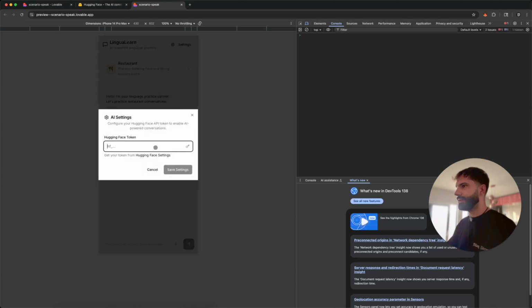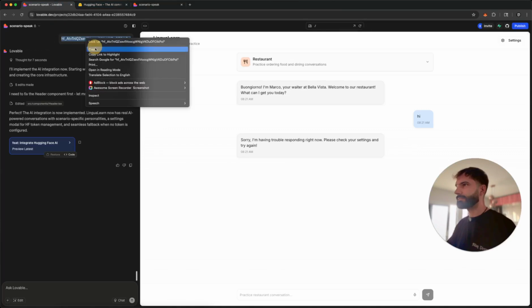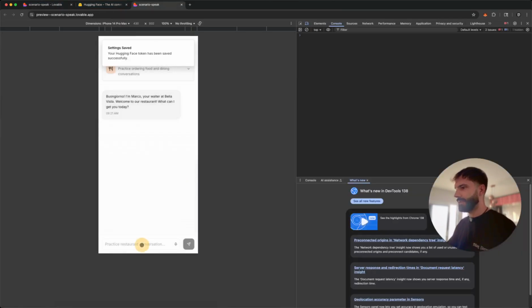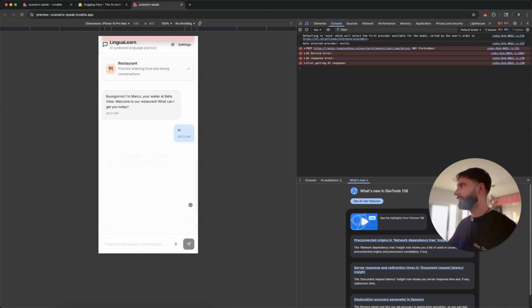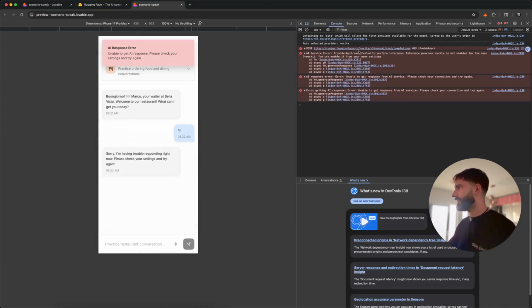Okay. Let me add my API key again here. One second. Save settings. Amazing. Let's click hi. So as you can see, here are the errors that we're getting. Failed to perform the inference, provider is not enabled. So as you can see, there are a couple of errors that are happening now.